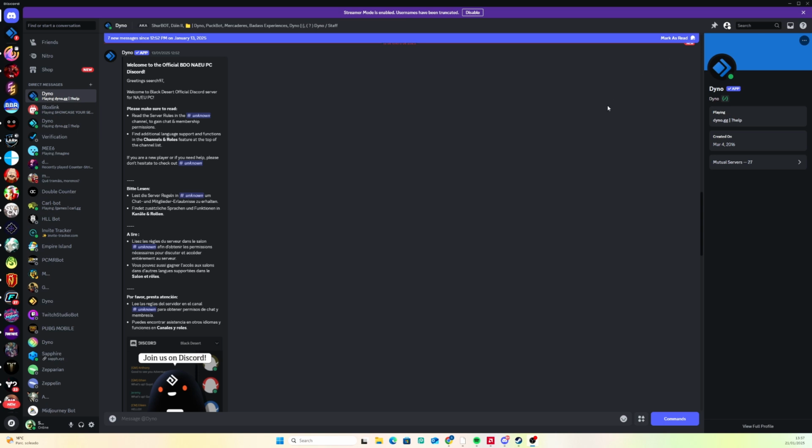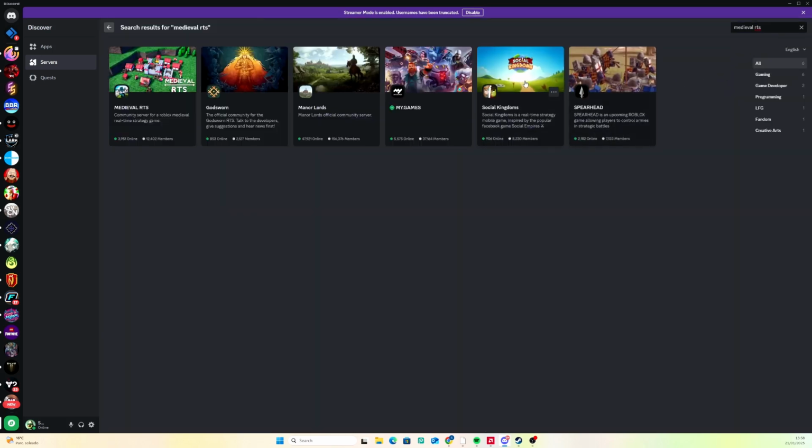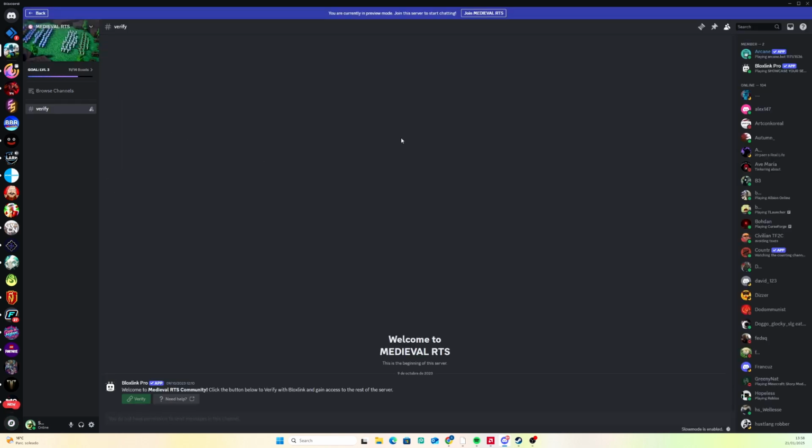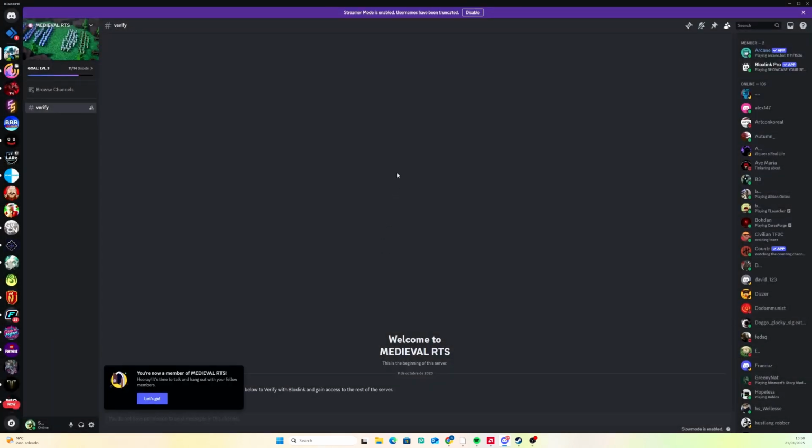To do this, click on the Discover icon that we can see in the lower left corner of our application. Now go to the search box that you will see in the upper right corner and type Medieval RTS. Now click on the server we are looking for, and then click on the Join button at the top of our Discord application. Congratulations, you are already inside the Discord server on PC.